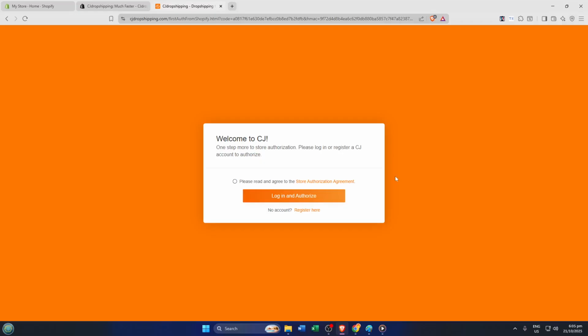You'll see new options in your apps menu and can start importing products, setting up shipping, and managing orders right from your Shopify dashboard. Connecting the two platforms unlocks powerful automation, meaning you spend less time on manual tasks and more time growing your business. And remember, if any part of the process seems slow or you run into an error, just refresh the page and take it step by step. Most issues are solved with a quick retry.